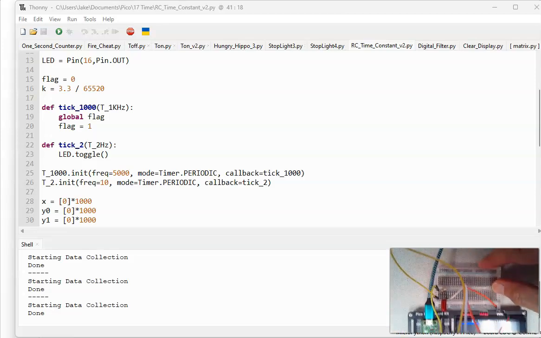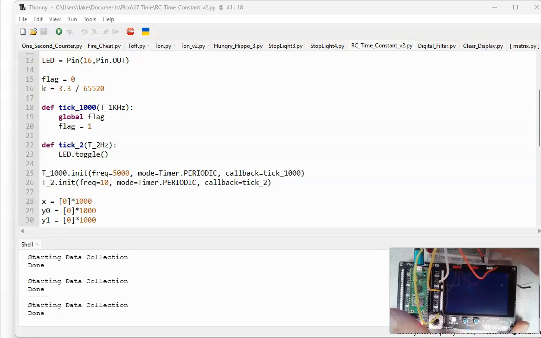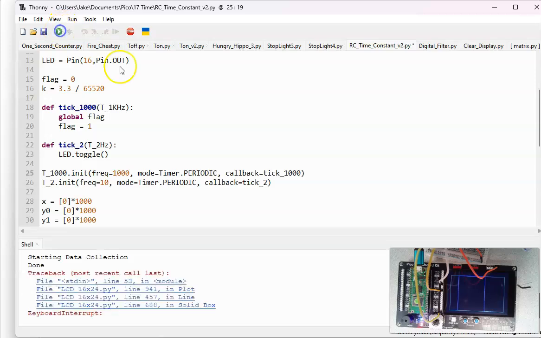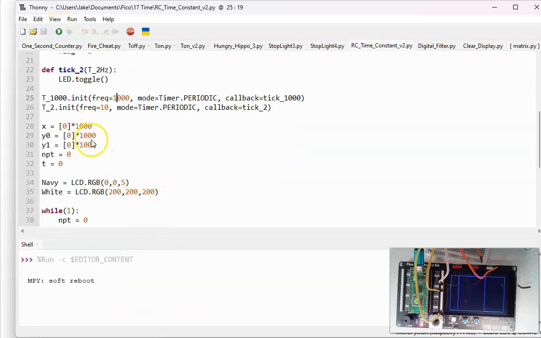Then I've got, over here, a RC combination. I want to measure the capacitor charging and discharging. I'll measure that at 5,000 Hertz. Pick your sampling rate. At 1,000 Hertz, fill up my buffer.